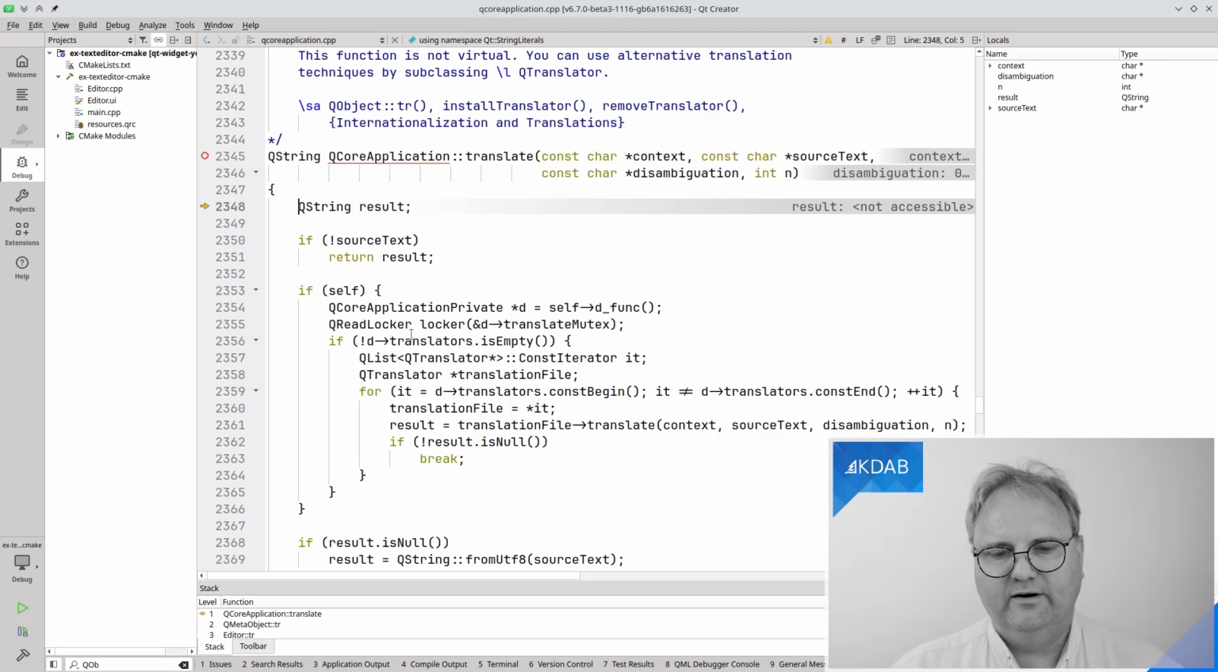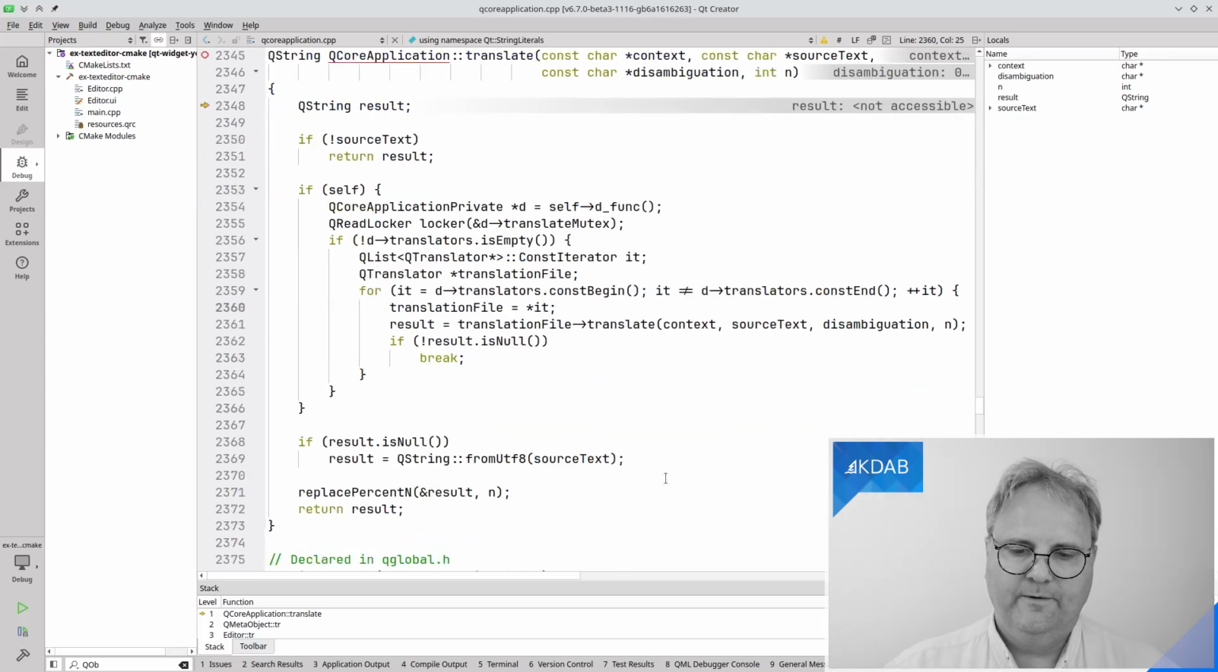Anyway, I will go and get my translators that are stored inside my QCoreApplication. I will iterate through those translators. That's what I do here. And here I'll get a translator, one of the translators that I had. I will call translate on that translator to see if in that context with the source text, this disambiguation and this n, whether there is a translation for that. And if there is, well, that is the result. Otherwise, I'll continue on.